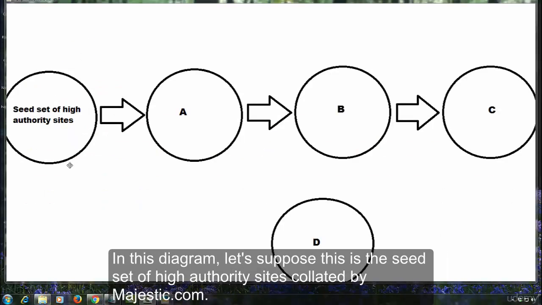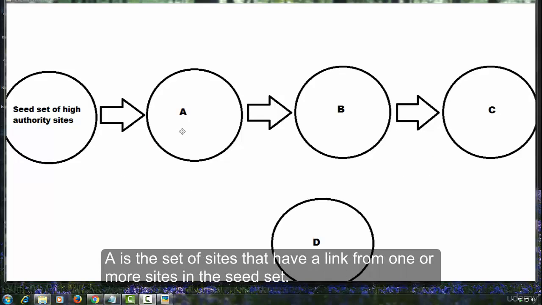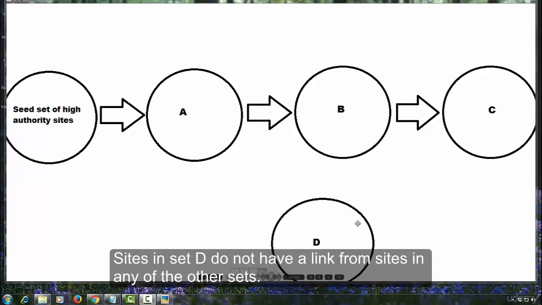In this diagram, let's suppose this is the seed set of high authority sites collated by Majestic.com. A is a set of sites that have a link from one or more sites in the seed set. B is a set of sites that have a link from one or more sites in set A. C is a set of sites that have a link from one or more sites in set B. Sites in set D do not have a link from sites in any of the other sets.